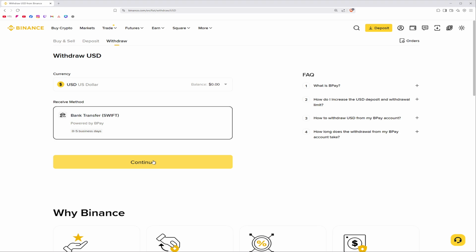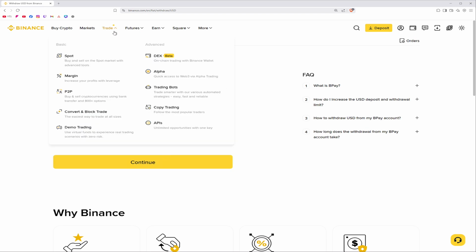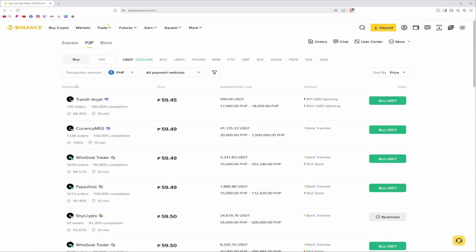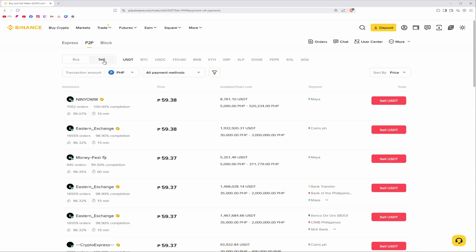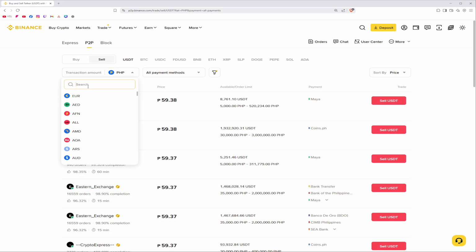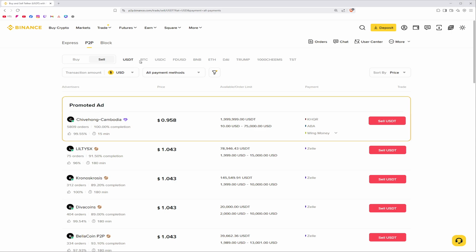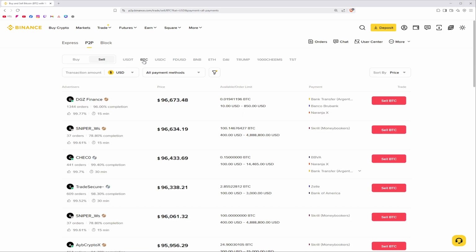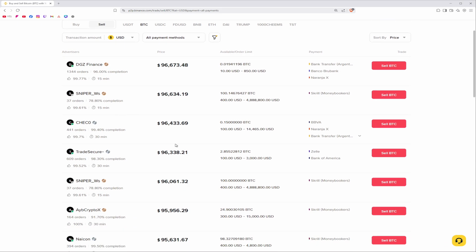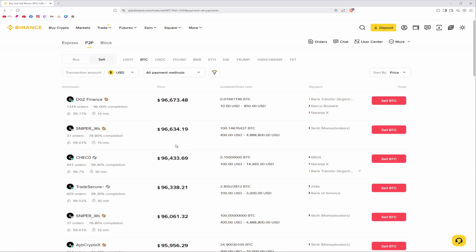Now another option to withdraw your USD, for example, if you still have the crypto. Just go ahead over to trade right here, click on P2P, wait for it to load, P2P, sell. Now go ahead and enter USD right here as your currency. Okay, now go ahead and select the coin that you would like to sell. For example, I'm going to go ahead and choose BTC. Now here is the list of buyers that offer to buy your crypto.